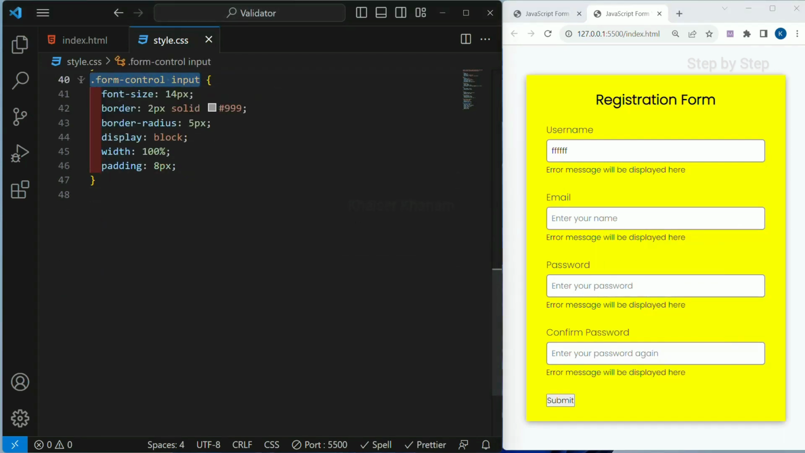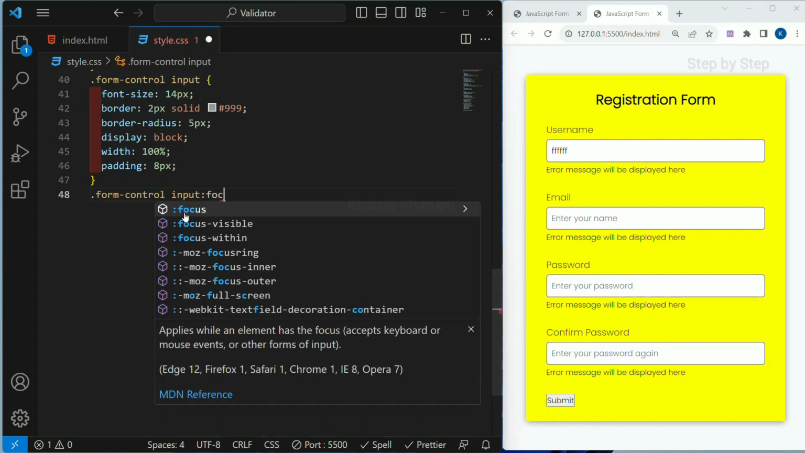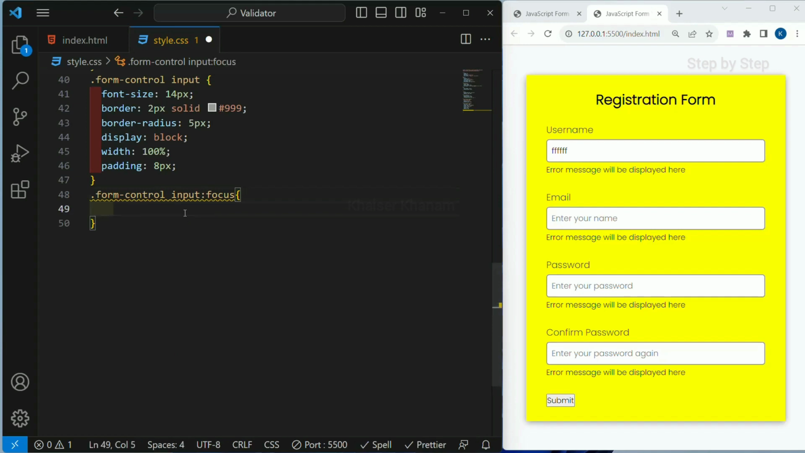So what we will do, I will copy the same thing. Whenever I focus on that input field, I just want outline to be 0. I do not want any outline. I will give proper spelling. Save this. Now whenever I click on this, I will not be getting any outline.